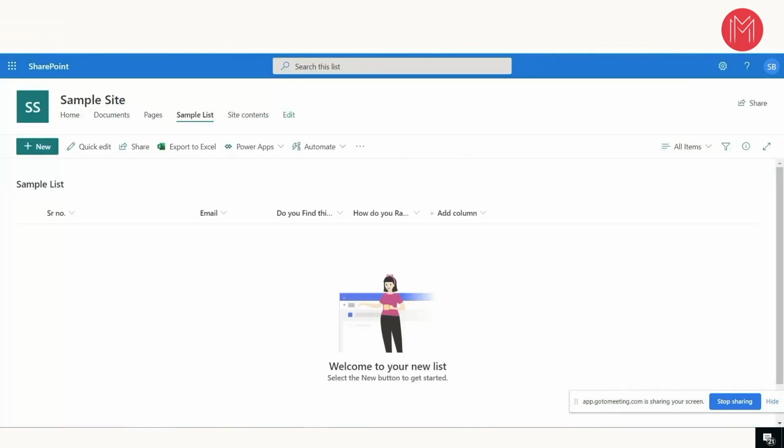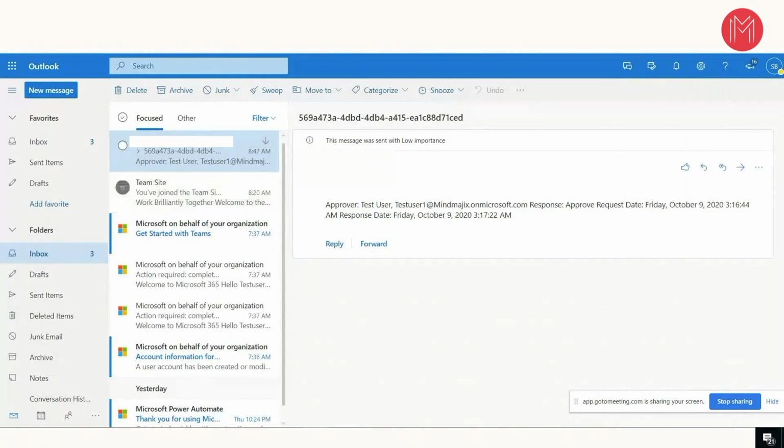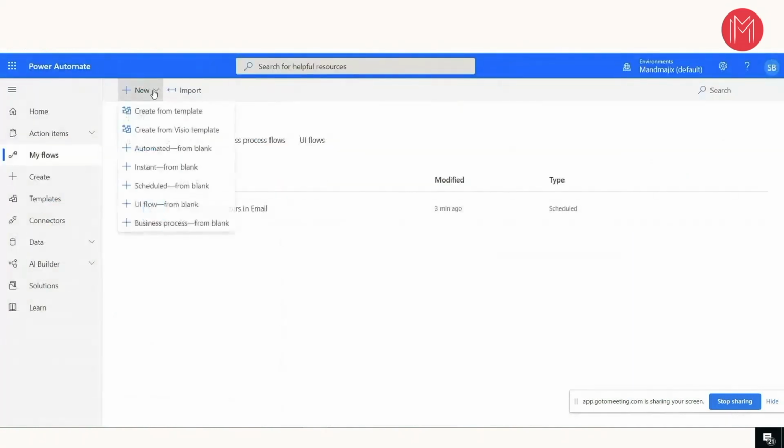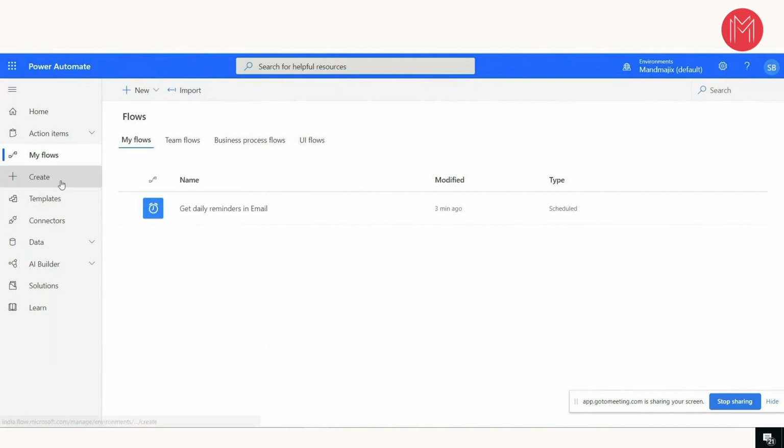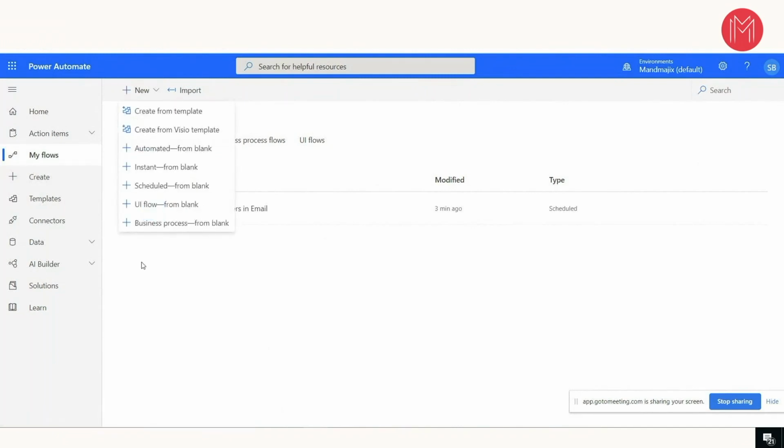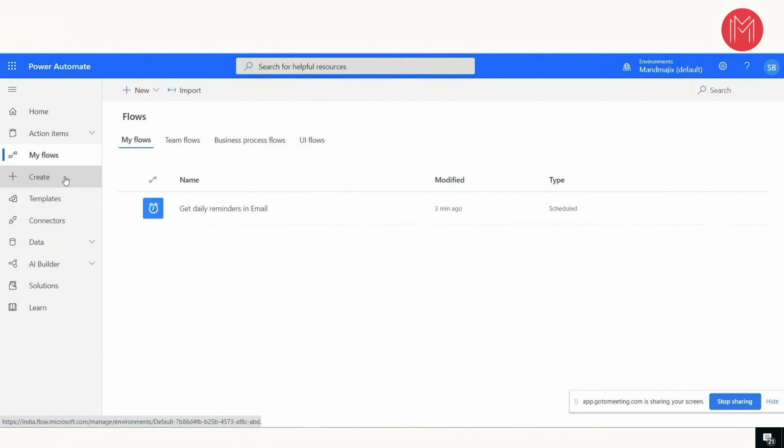I have the SharePoint site also already available. I already created the headers just to save some time. And what I will do now is go to Power Automate again. I will go to New. I can again create from the templates, I can create from the different types. But here, I wanted to create from scratch. So I don't use this. I have an option to click on the Create button.